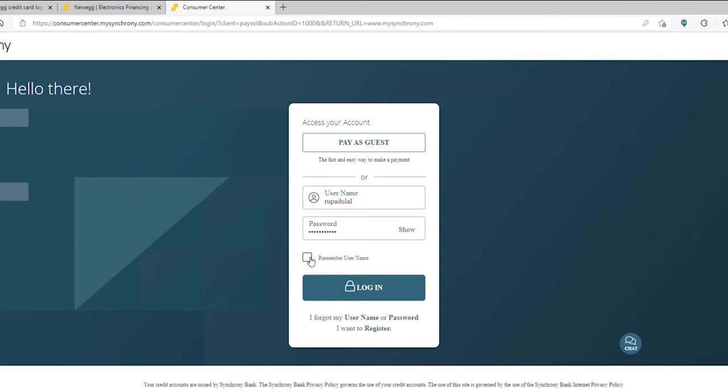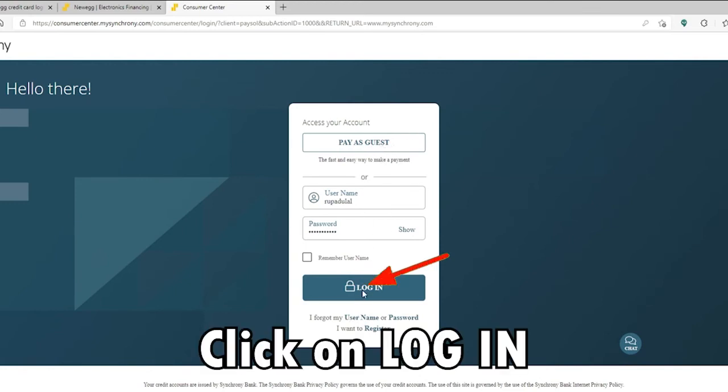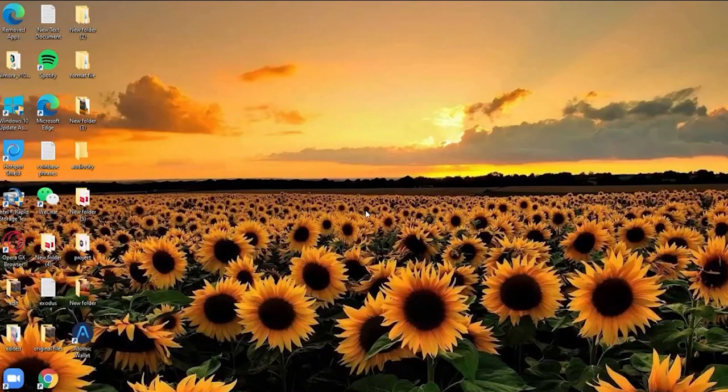That's all. In case you've forgotten your username or your password, you can click on this I forgot my username link or the password link in order to reset your password or to look for your username. After entering all of your information, click on the login button, and you'll be logged into your Newegg credit card account. That is how it is done.